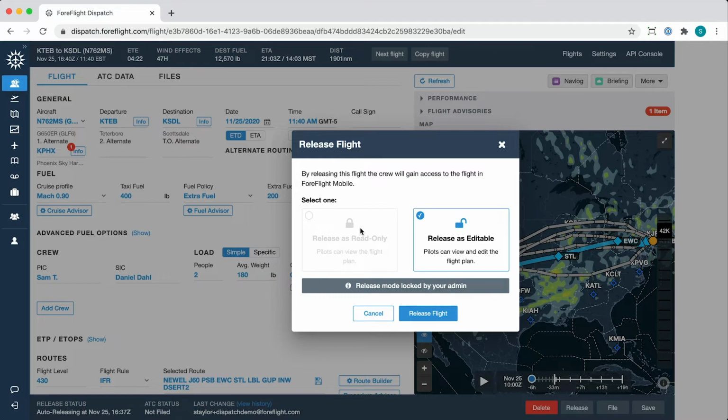But if I were to choose this option, if I could choose this option, then you would release the flight as read-only. And like I said, that would mean that myself and Daniel could not make any edits to the flight on our mobile devices. We would have to go in and pull up the flight on Dispatch, make the relevant changes, and then save it.